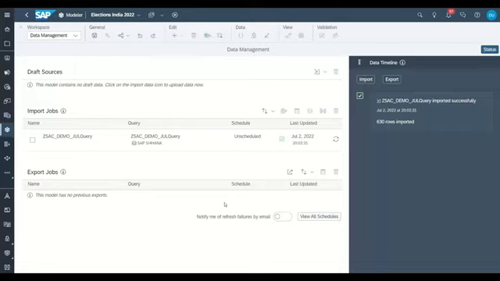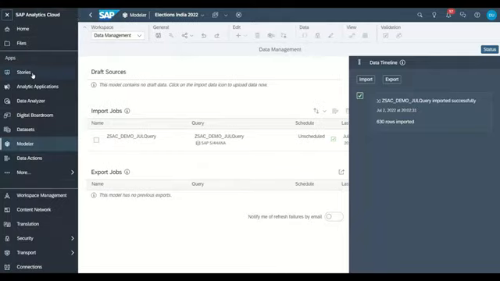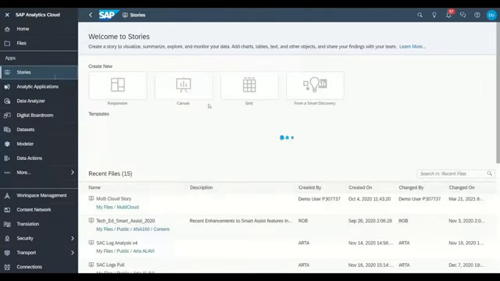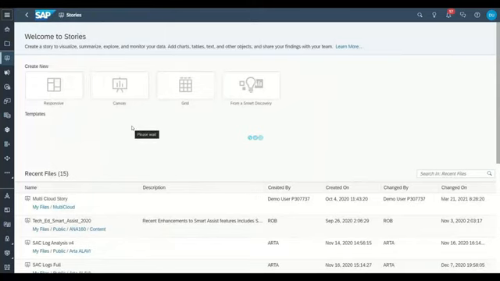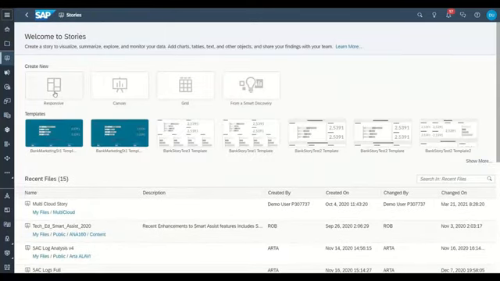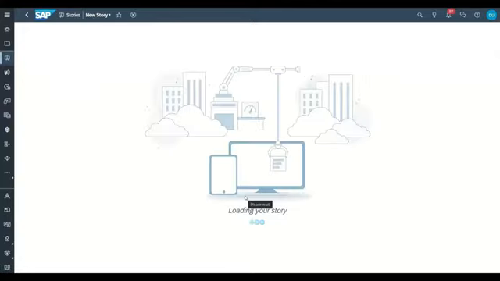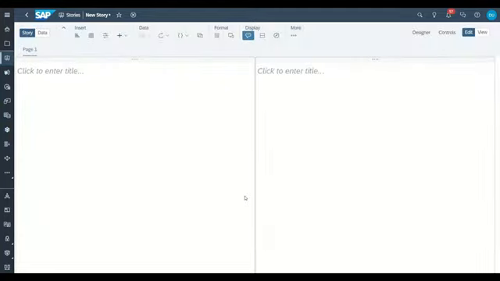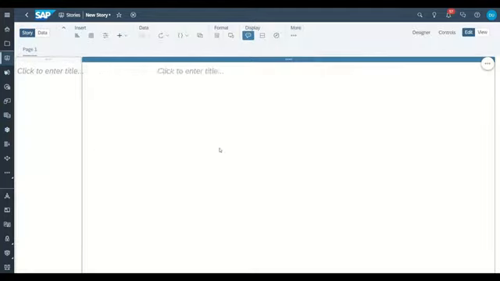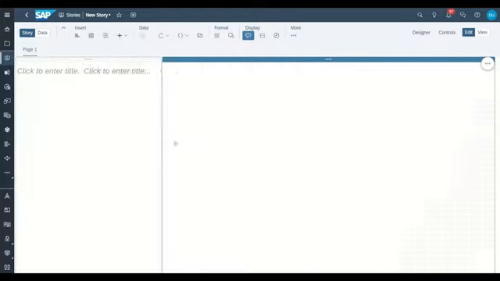Okay, so now we are ready to build a dashboard. Let's go ahead to the home screen and create a new story. A story is nothing but what is called a dashboard in Analytics Cloud. I'm going to create a responsive page because a responsive page is typically used for building dashboards which work for mobile phones as well. So you can see a split screen layout right there.